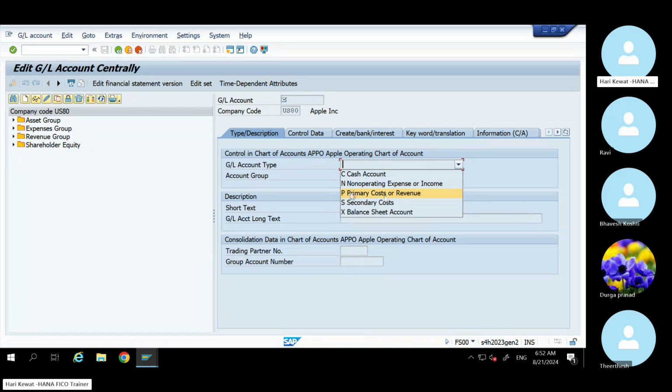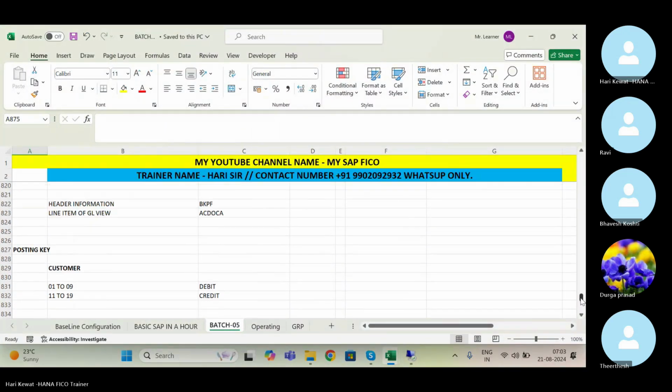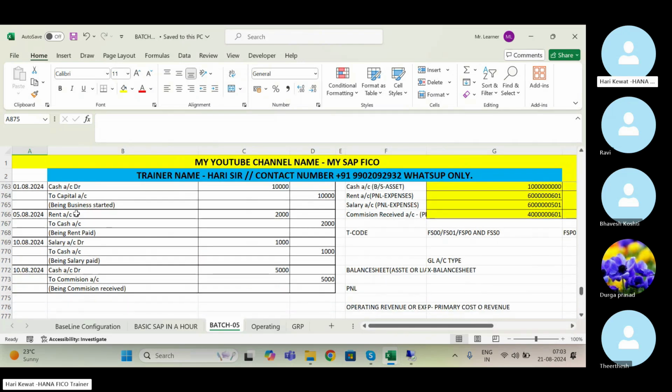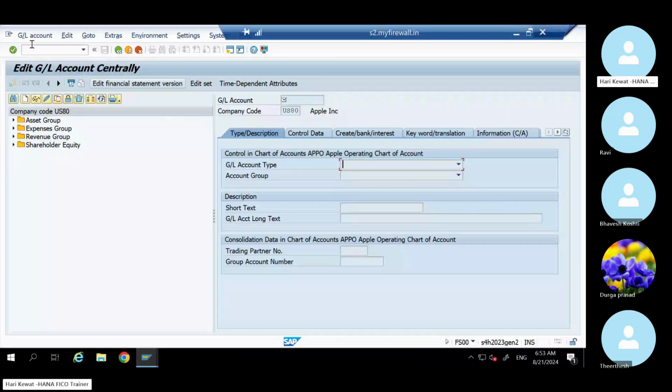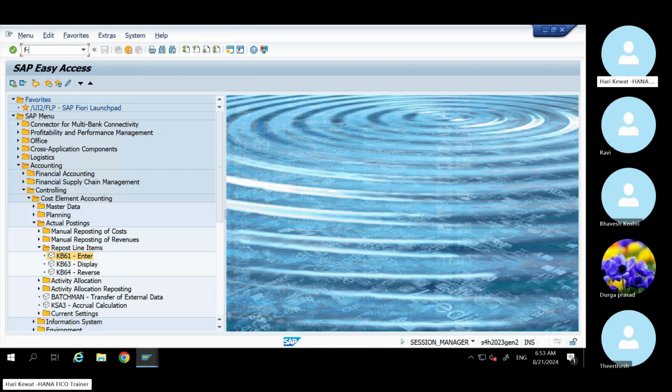Now I'm going to post one more accounting entry. We'll go and see our journal entry. So I have posted some journal entry. Yesterday we posted the rent and cash account. Today I'll post the salary to cash account. Okay, so today I'm going to take T code F.02. I used FB50, I used FB50L, I used FB01. Today I'm using this T code. Okay, hit enter.